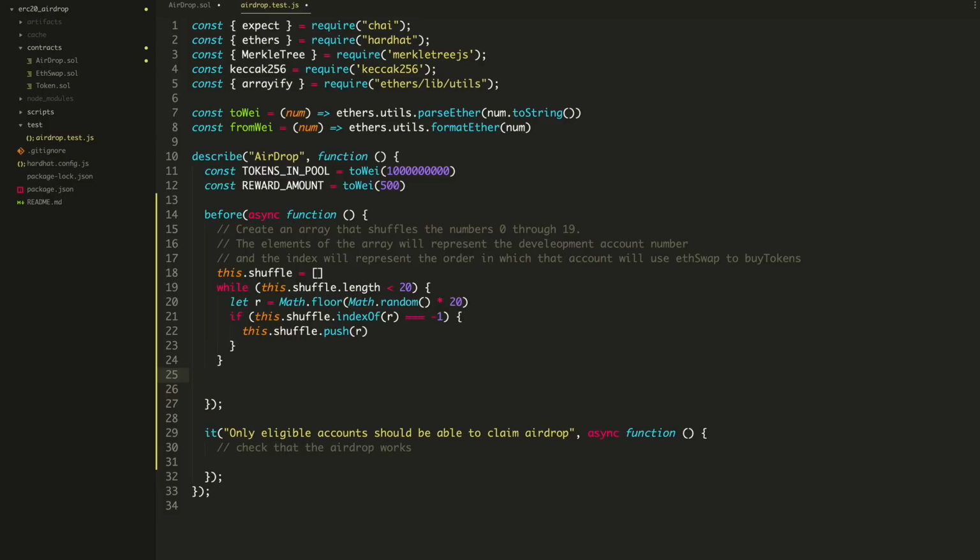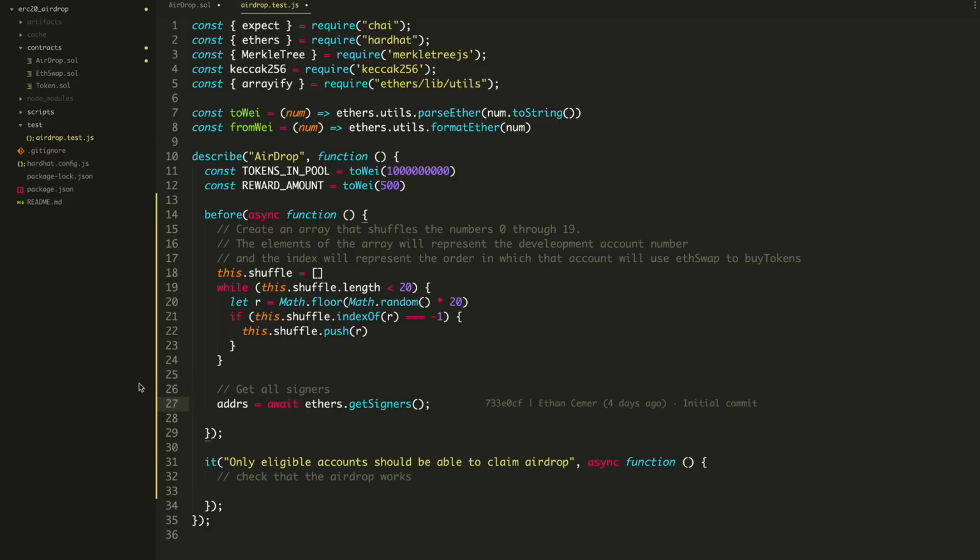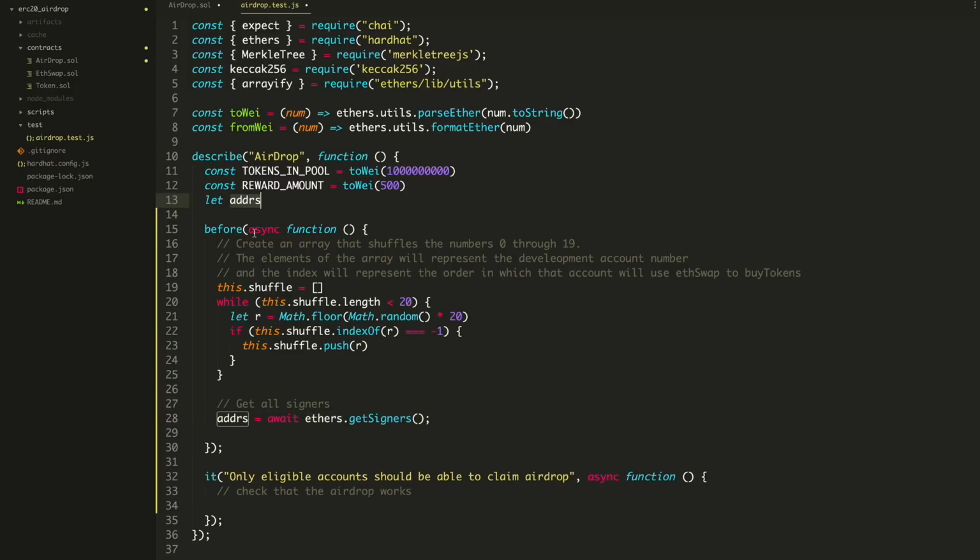Okay. And so next what we want to do is get all the addresses that we're going to shuffle. So this is going to be all the accounts in this scenario. So we just say addresses. This is going to be ethers getSigners. That's how we pull in all the development accounts. We want to store this as a variable at the top of the file as well, so we can access it in different parts of the test. We say let addresses here.